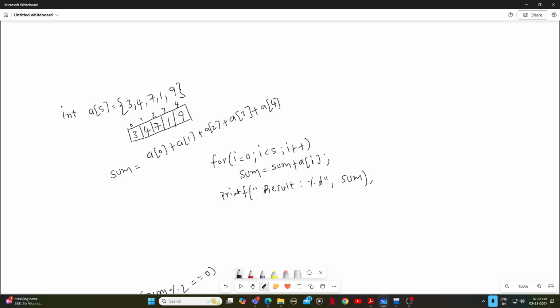This is our array. We can clearly see that 9 is the biggest number here. Now, how do we identify it? We need to take one variable with the name max, and initially assign this max to the first element.